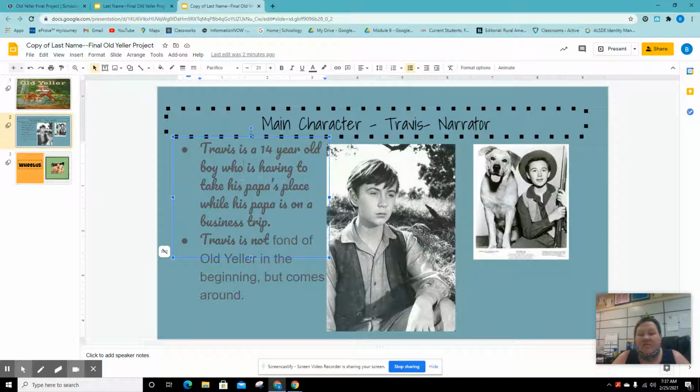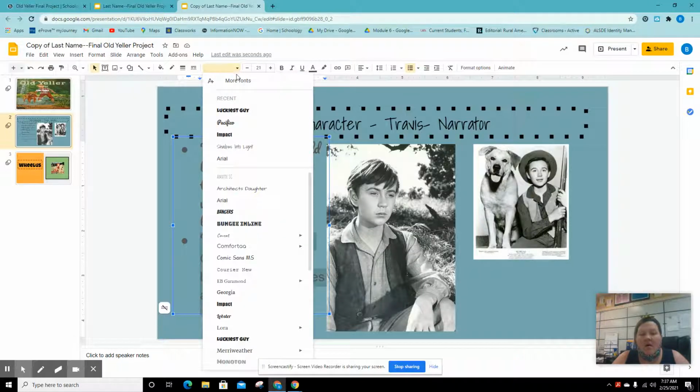Travis is a 14-year-old boy who is having to take his papa's place while his papa is on a business trip. Now, I could have been more specific and said that papa is going to Arkansas to make cash money, which would have been good. My second thing is Travis is not fond of Old Yeller in the beginning, but comes around. My computer kind of messed up on me yesterday, so I was going to go back and fix that a little bit.